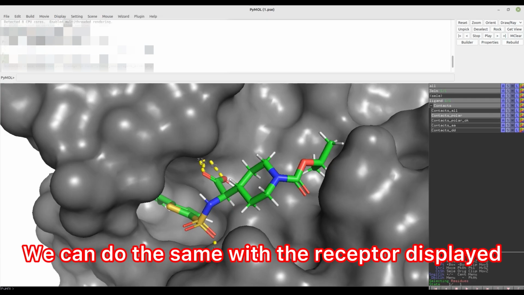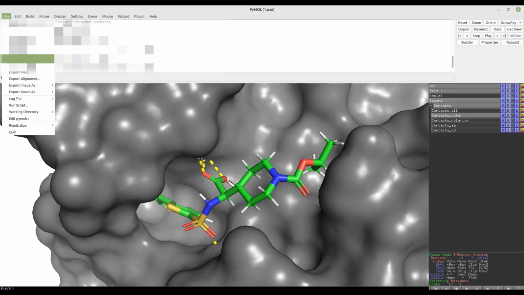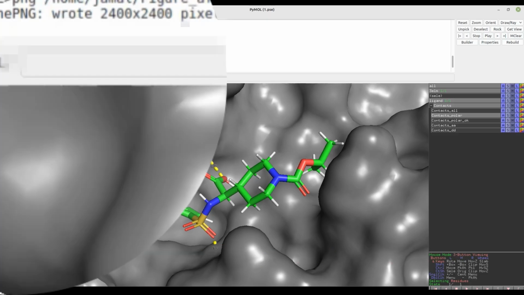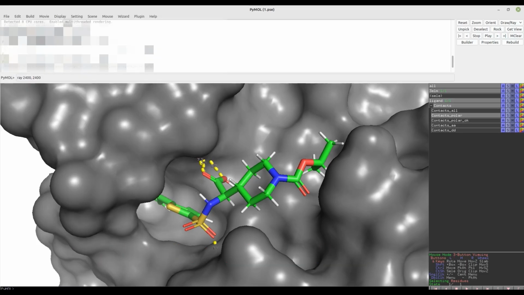We can do the same with the receptor displayed in surface mode. First saving the image without rendering, and then using the ray command to generate a 3D rendered image at 2400 by 2400 pixels, with shadows and other 3D rendering enhancements.